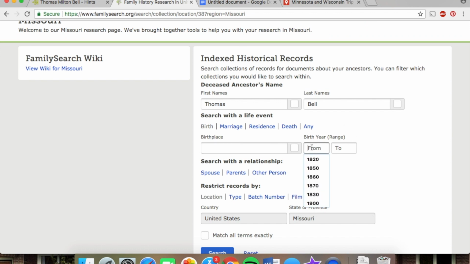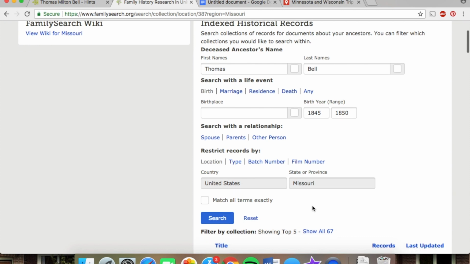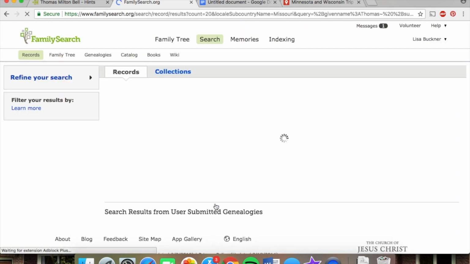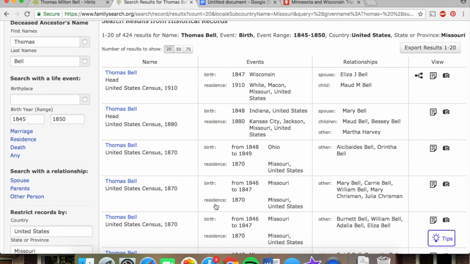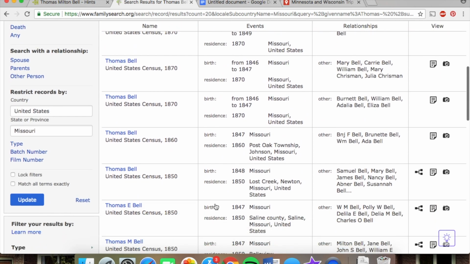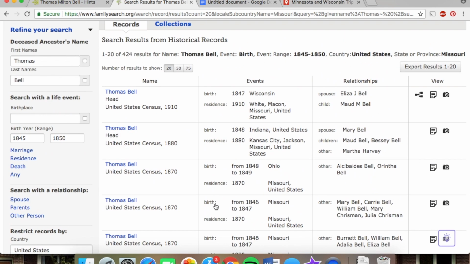So I will just do birth year from 1845 to 1850. And see, this should narrow it down quite a lot. So I won't add anything else. See, everything else is restricted by location of Missouri in the US. So I push search. Let's see what comes up. Okay, there are a lot. There are a lot of Thomas Bells. Who knew? Okay, so this is exactly what I'm talking about.